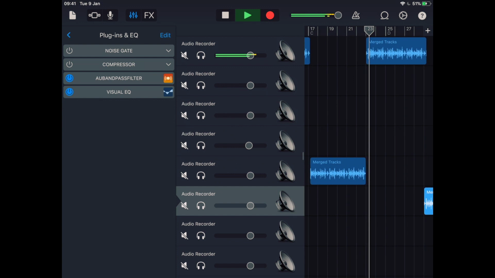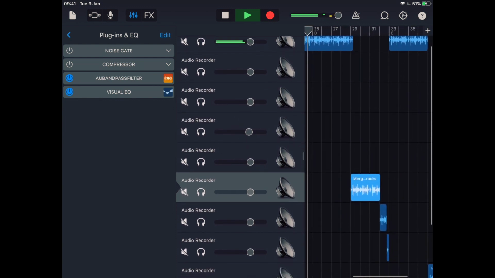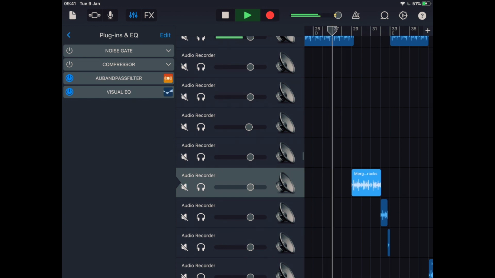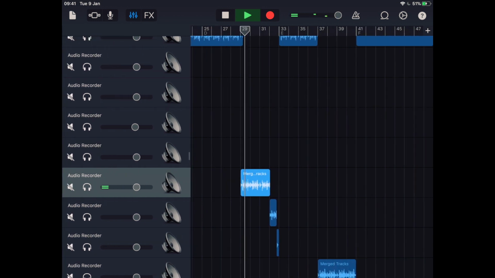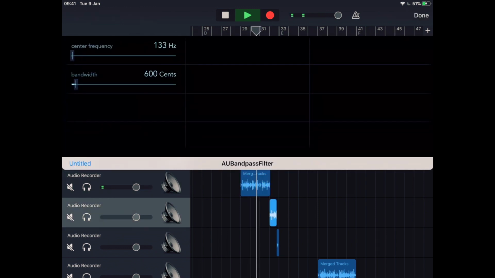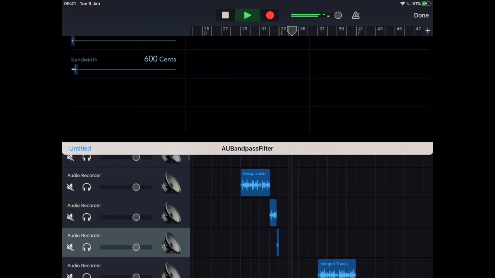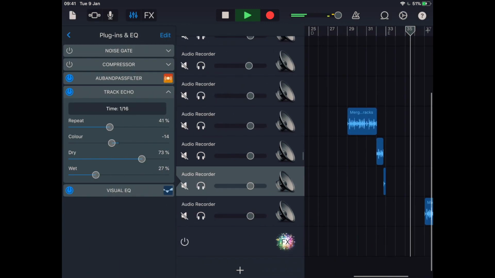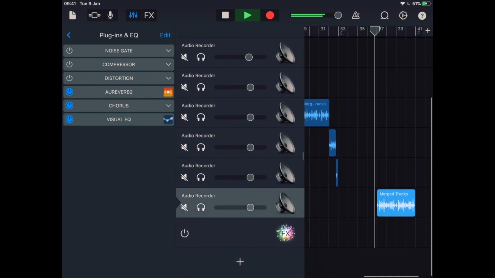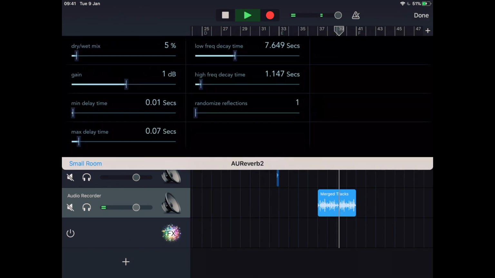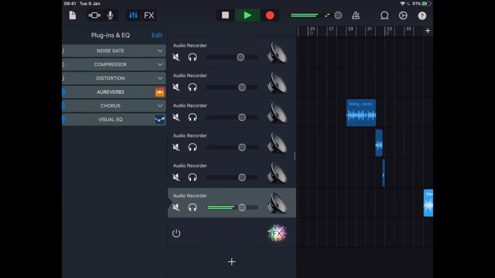Okay, going to cut 5. 5, 6, and 7, we have different band pass filters. Let's take a listen. Cool. Back into our main mix. And finally, I've added a bit of chorus and a bit of reverb to this channel.